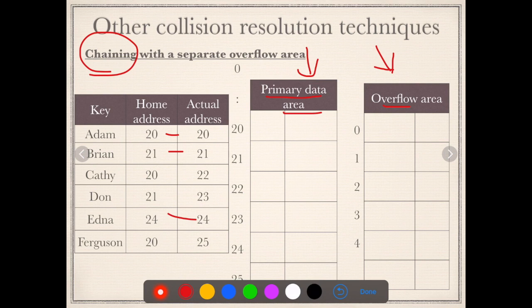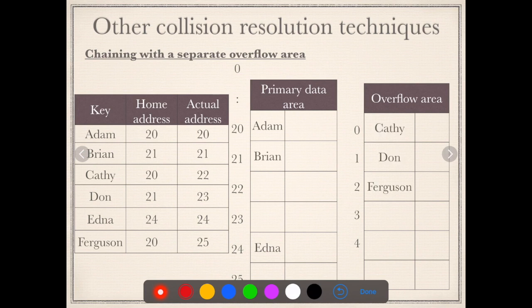So as you can see, Adam, Brian, Edna. These are the 3 keys which are unique. These 3 will be stored in their respective addresses. In the overflow area, we are going to store the synonyms or overflow records. So those who have the same addresses as the previously stored data, that is Kathy same address as Adam, Don same address as Brian. Ferguson also is an overflow record because it goes to the same address 20 as Adam.